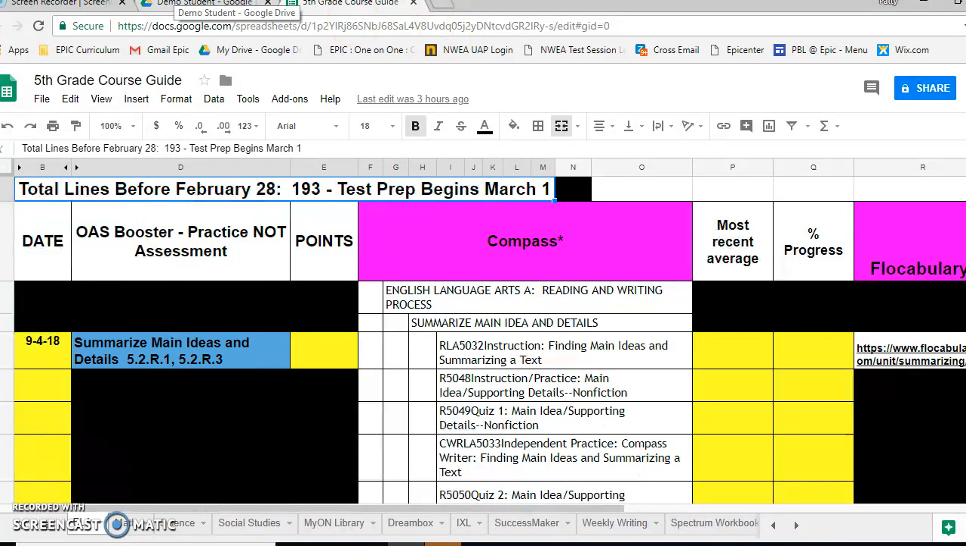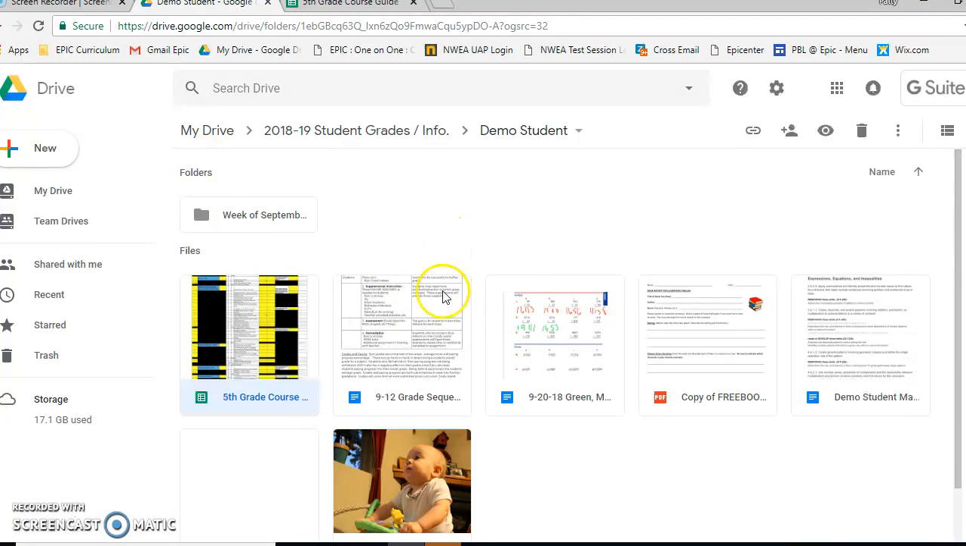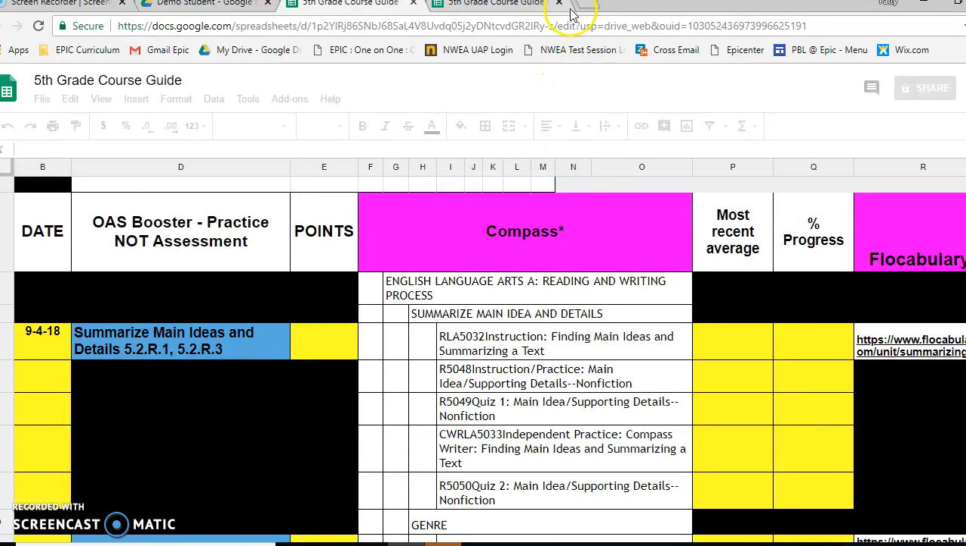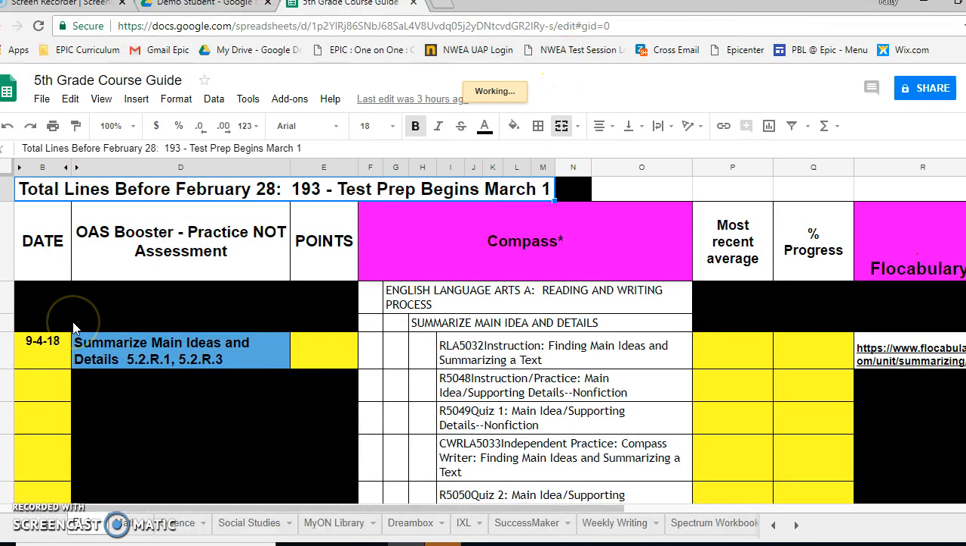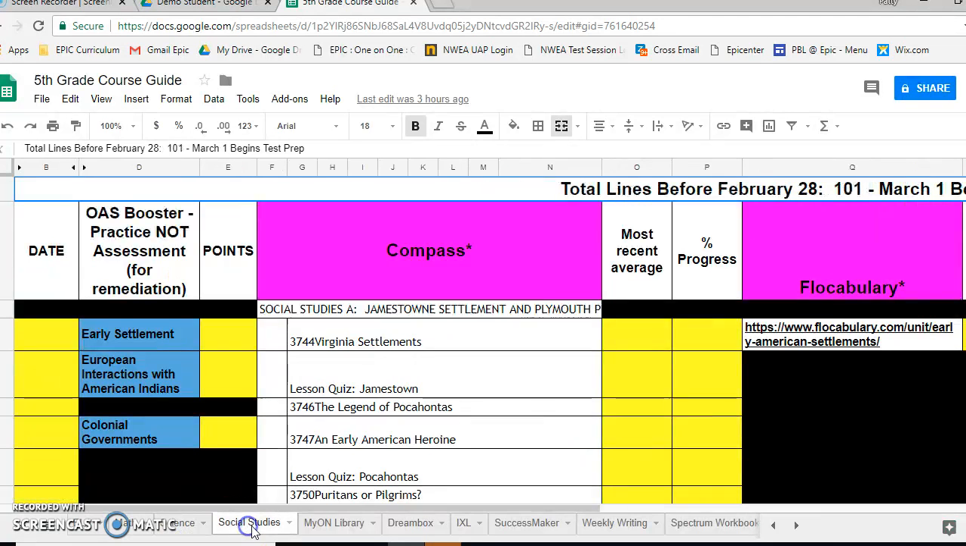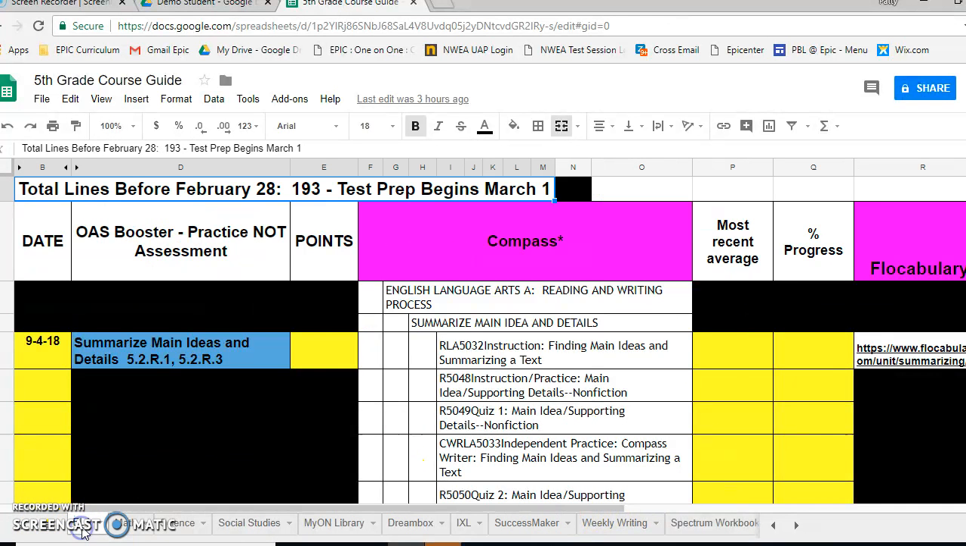When you open it up, your shared Google folder may look something like this. You're going to have a course guide. I pulled up the fifth grade. So here's our fifth grade course guide. What you're going to do is look at the bottom where there are tabs. That's each of your subjects. So in fifth grade, we have ELA, math, science, social studies, and then the rest of these are sheets that we can log information in if needed. You won't necessarily work in these unless I need you to. Right now, just pay attention to your core subject areas.